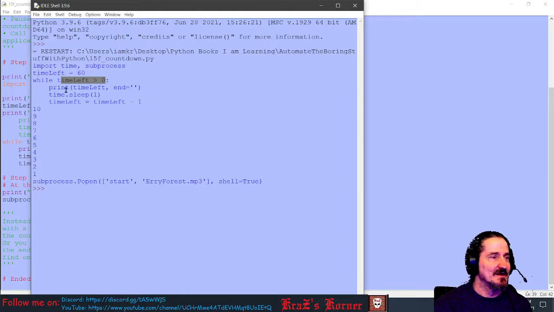While time left is greater than 0, it's going to print how much time I have left, and it's going to put it on a new line. It's going to give it that 1 second interval. It's going to go down by each individual, and then it's going to subtract 1. So it's going to go 10, 9, 8, 7 as it did.